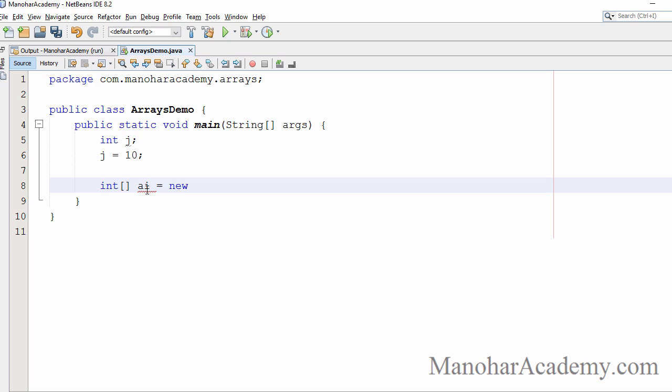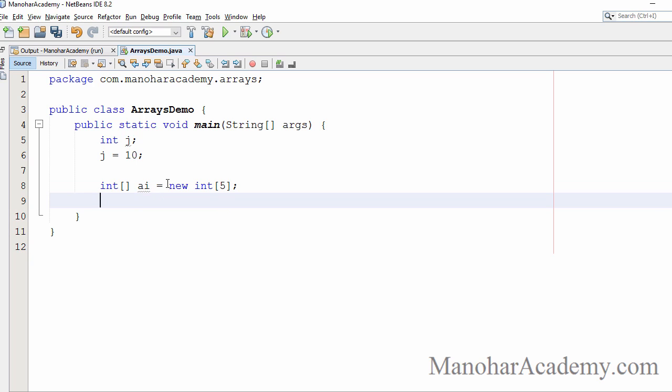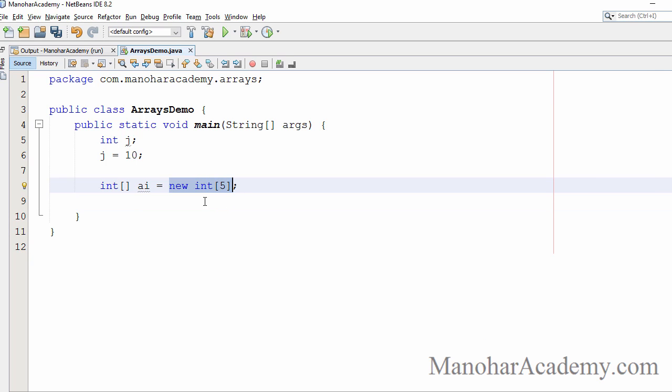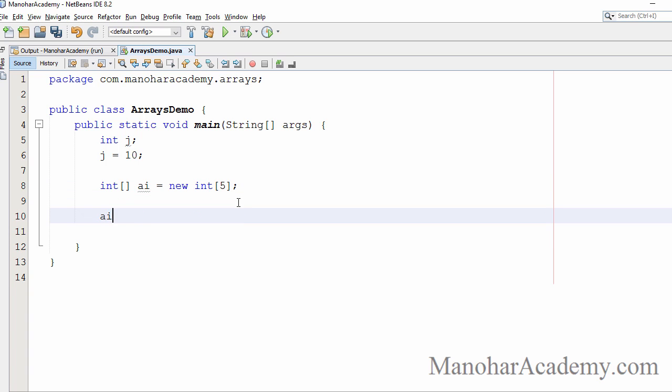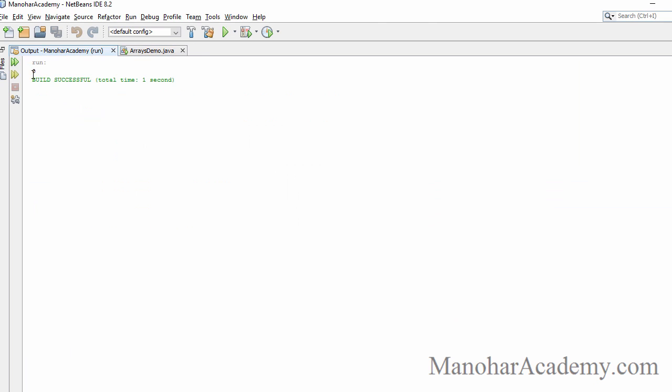We are going to create an array of 5 elements. We have seen that this is going to create an object and it will initialize the values to 0. 5 integer values are there, all of them are 0. Let's look at that. As I said, the first element can be accessed using 0. Let me print this one value. Okay, this is 0.